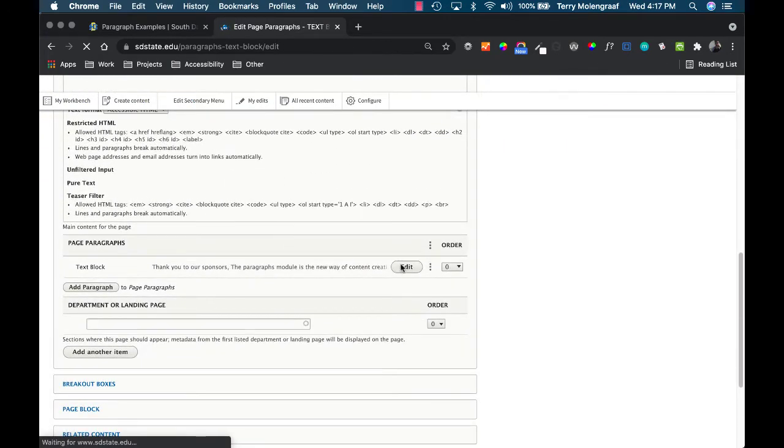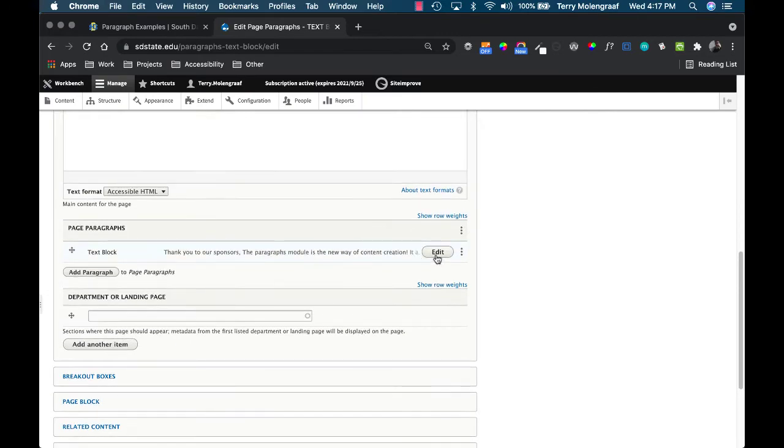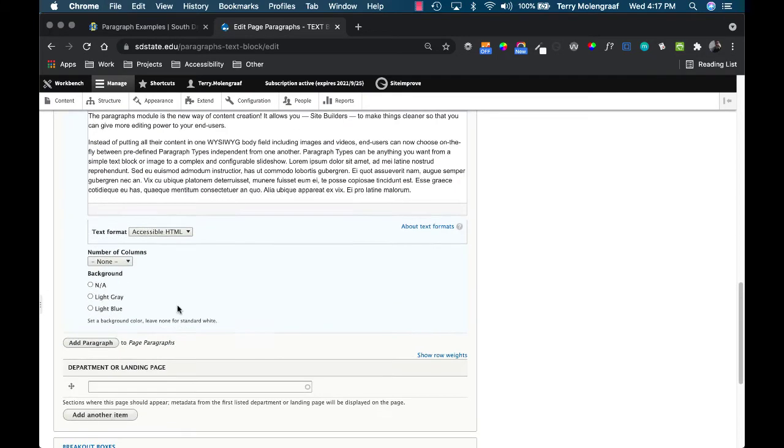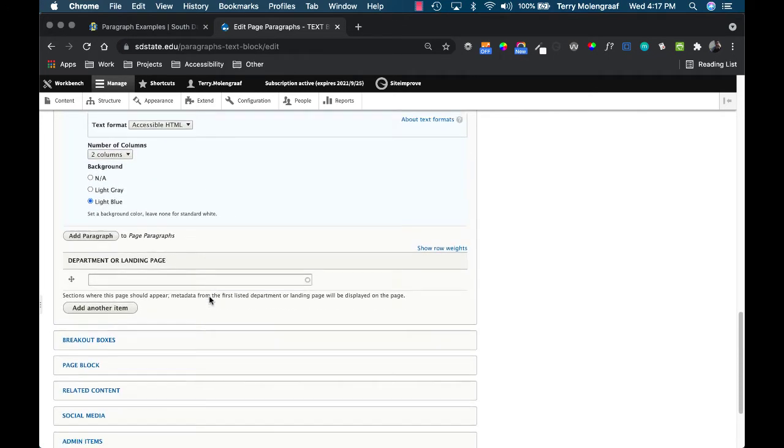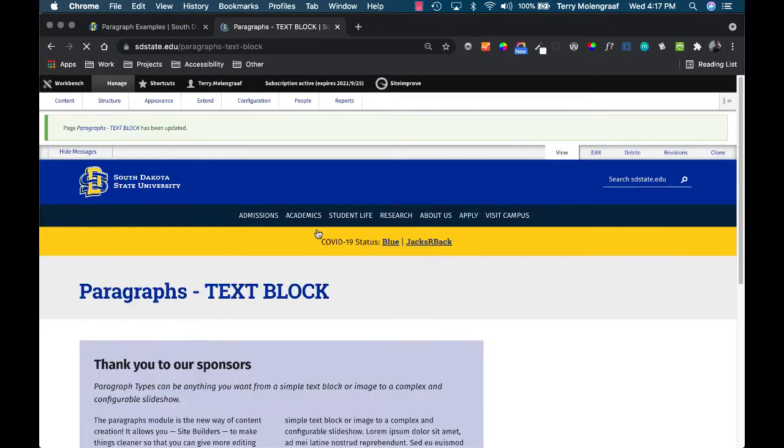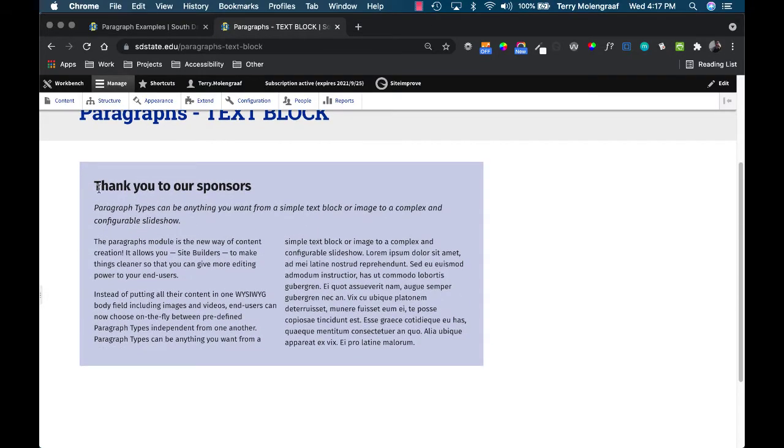We'll do some styling. We'll add the style so you can see that. We'll make this 2 columns, and then we'll make it light blue, and save. You'll notice here how the heading and the subheading text does not go into the column.